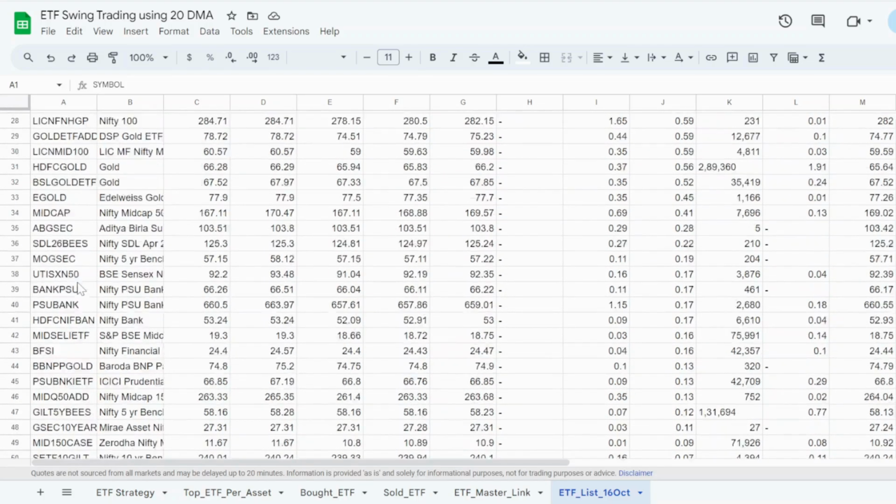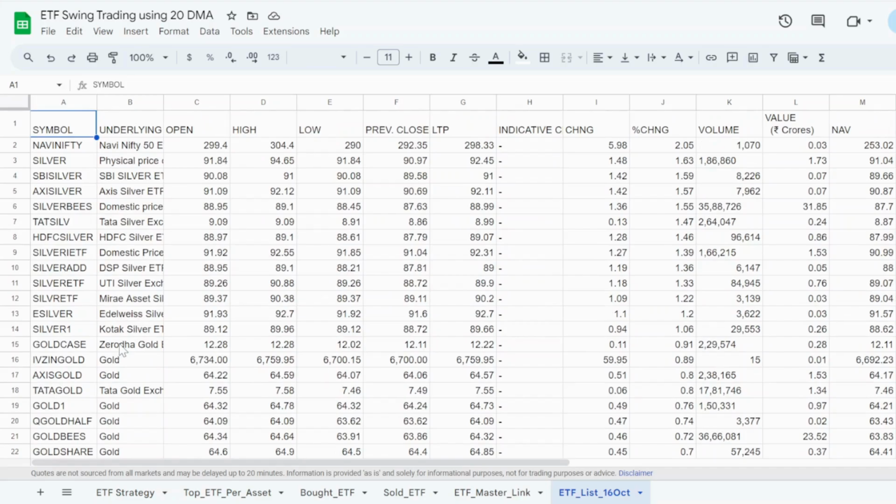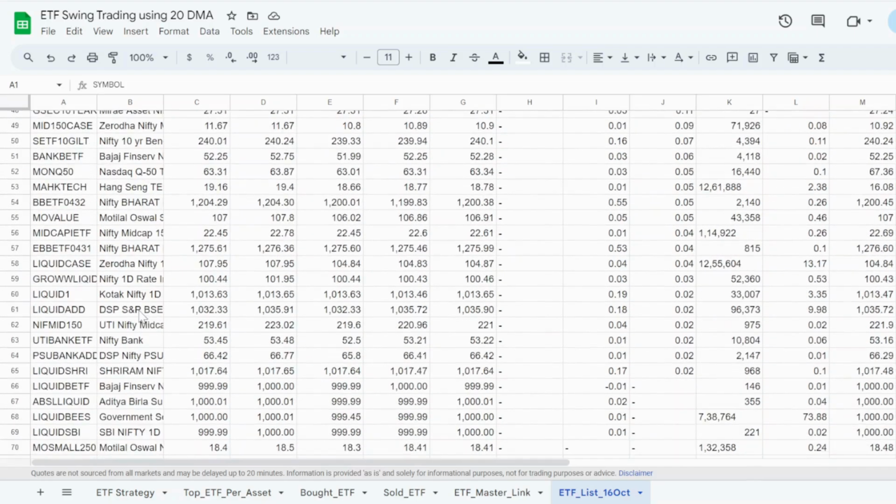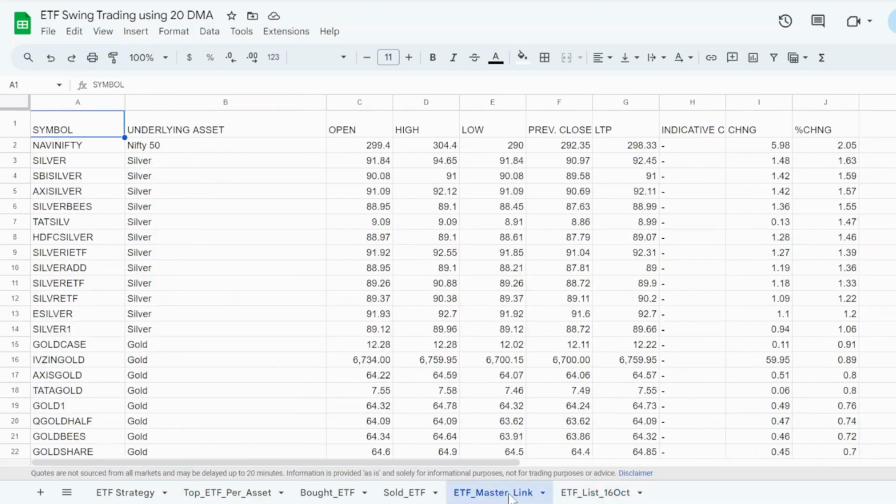Okay. Now, once you download this, you will also have liquid ETFs, like 1 day rate liquid, liquid add. These are debt ETFs. So we will not take them into consideration. What I have done is I have removed all those ETFs which are liquid and only taken the equity ETFs, and also changed the underlying assets so that everything is matching.